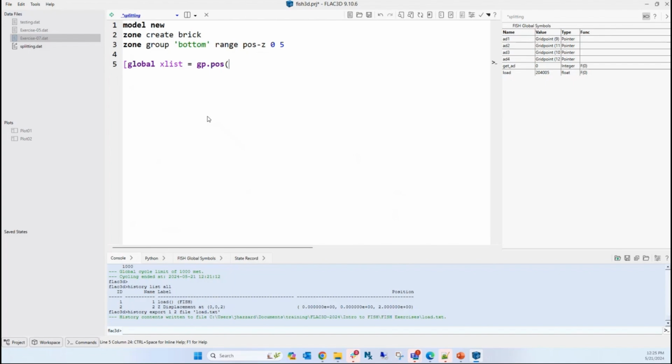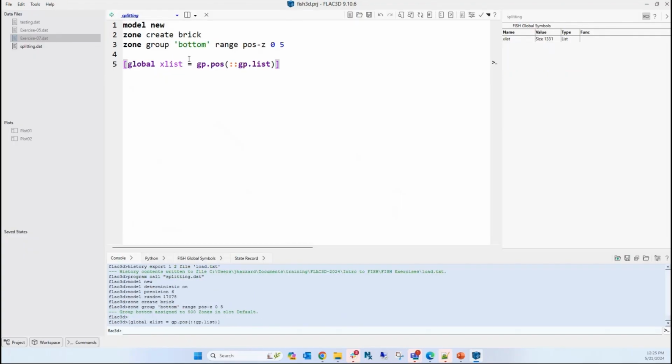gp.pos, and here I send it the whole list using this colon syntax, gp.list. If I just do that, it will actually fill up the list with vectors of positions. So let's just do this for fun and see what we get. So I've got a list of size 1,331, which contains the position of all the grid points in here.